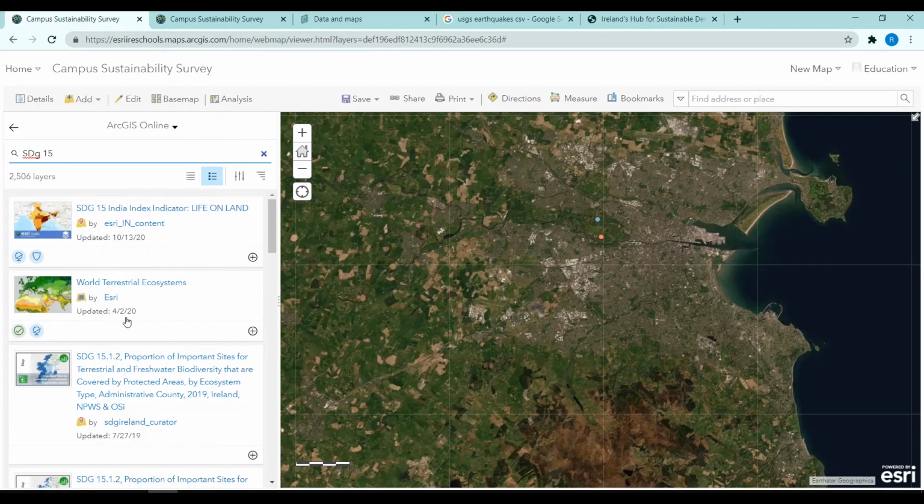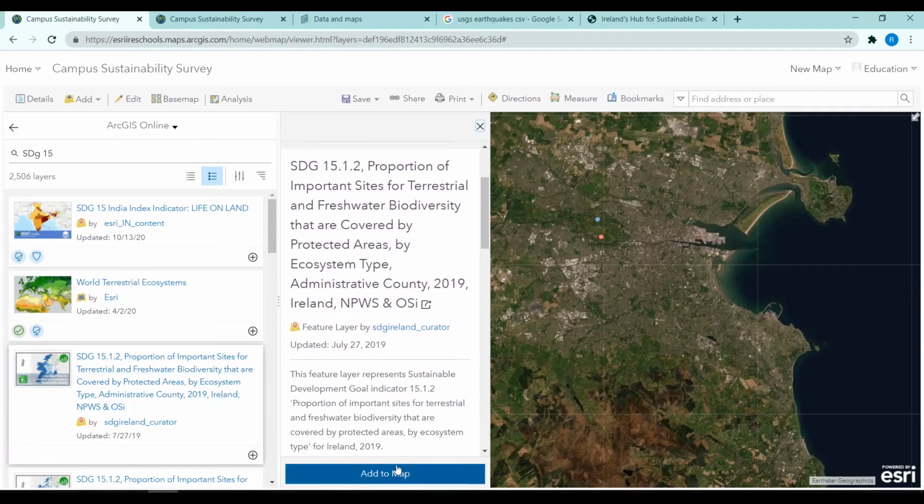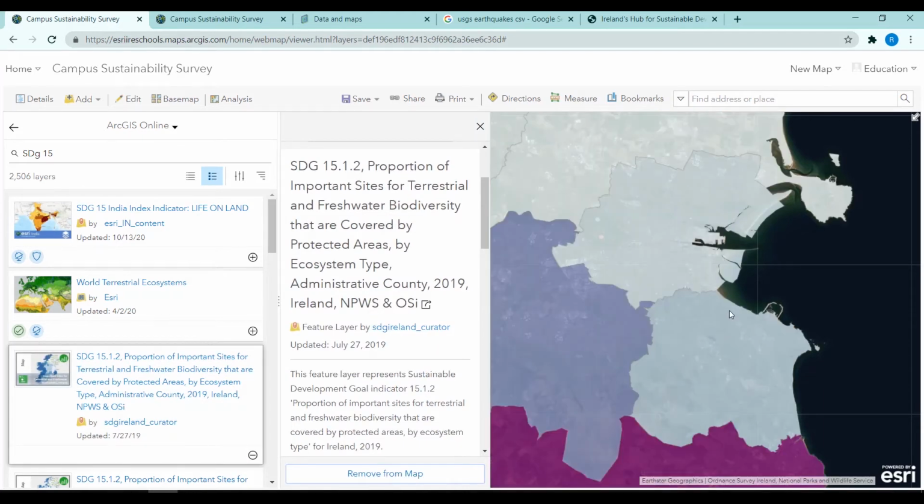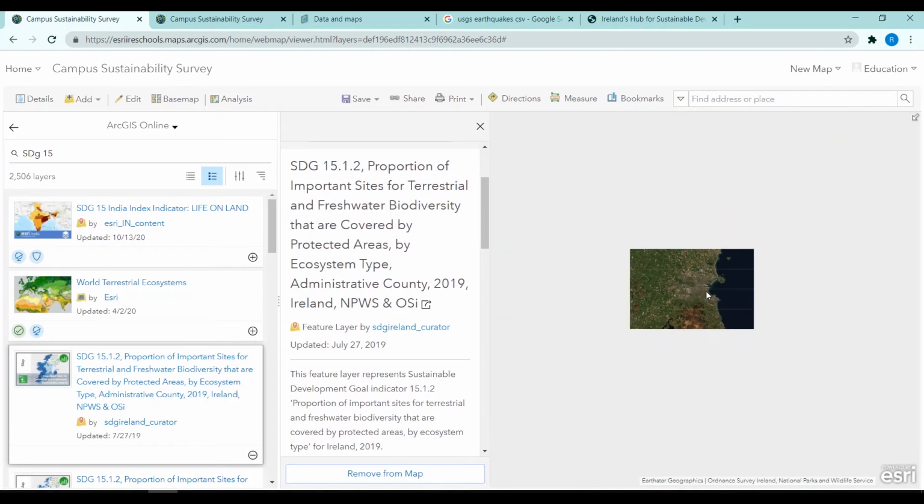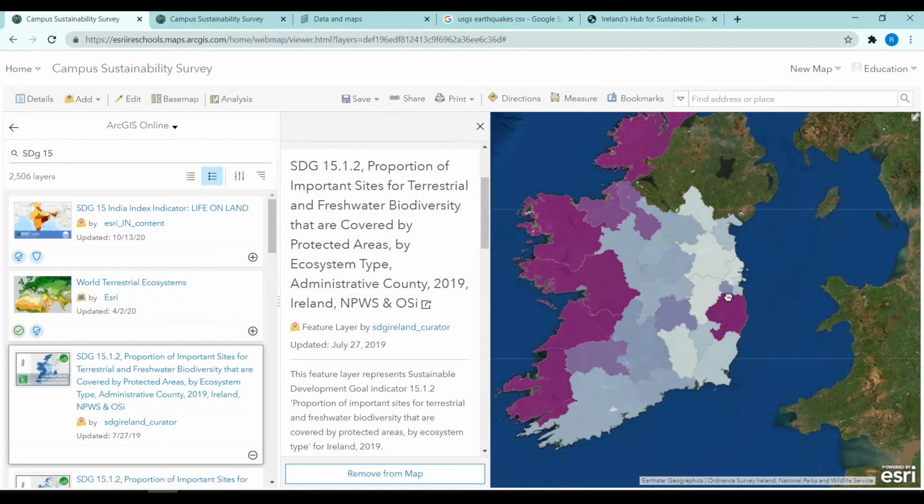I can see content from Esri, but I can also see content from SDG Ireland, which I know is the official SDG data produced by Ordnance Survey Ireland and the Central Statistics Office. I can click on this for more information and then click Add to Map. I'll just zoom out to let you see. Back to the menu at the top, you will see that Living Atlas has another search option for itself. The next option is to add a layer from the web.